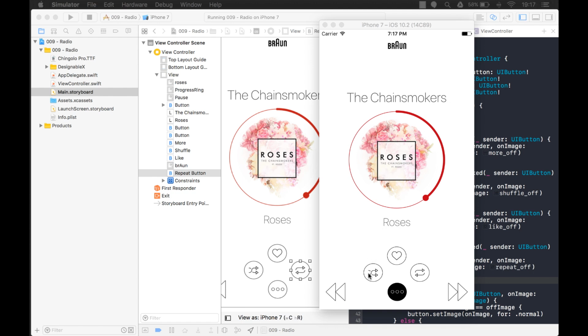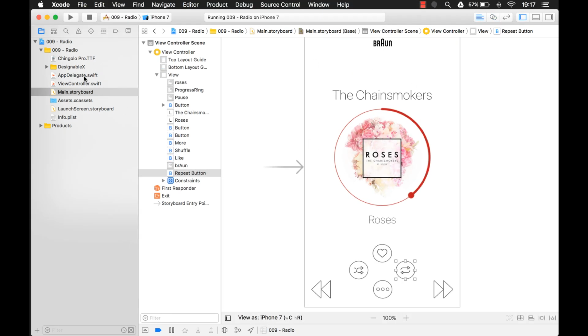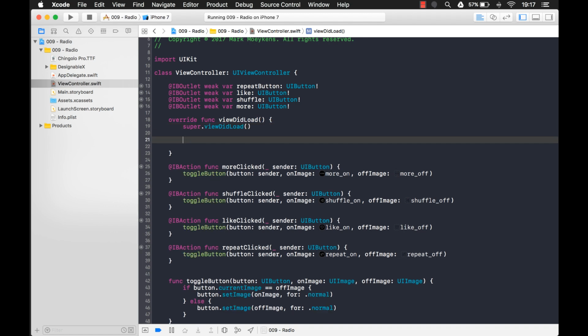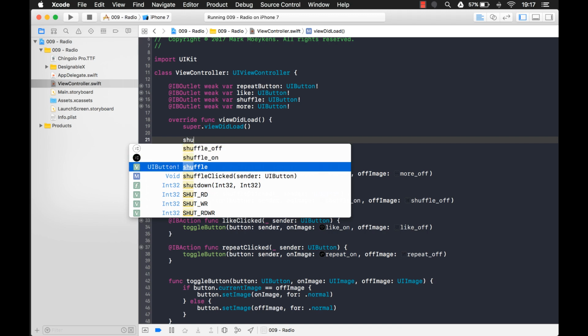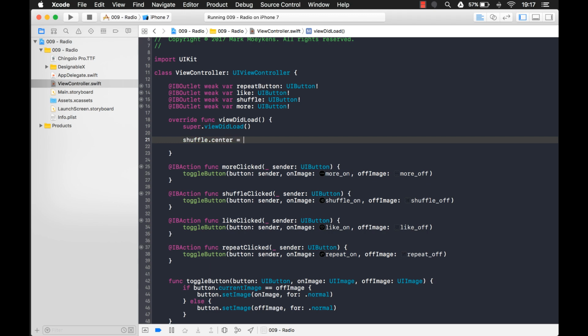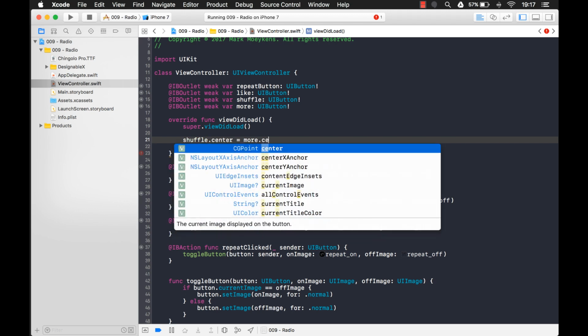All right, so where do we start? Well, what I want to do is when the application starts, I actually want to change the location of these buttons so they're hiding underneath this one. So let's do that. We have all the outlets that we need, so we don't really need the UI open anymore. Now, when the application starts, I want to move all the buttons to be underneath the toggle button. So the way to do that, I can just say, let's see, shuffle, it's my button, dot center equals the more button, yeah, this one right here, dot center.